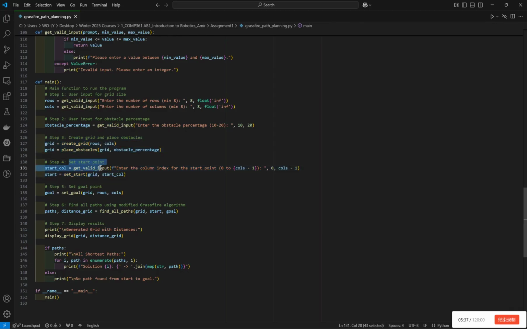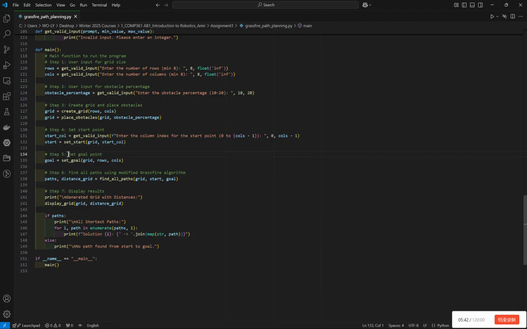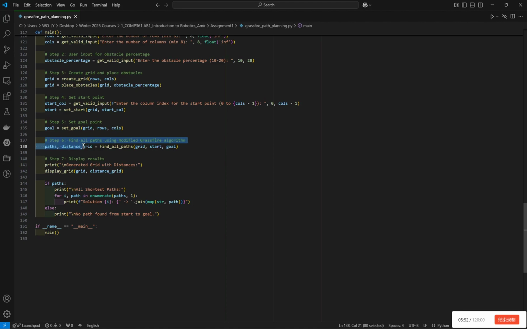Then I set the start point, then set the goal point, including the rows and columns. Then step 6, the algorithm using Grassfire will find all the shortest paths and all the solutions. Then display the result. If there is no solution, it will print no path found from start to goal. That's all. Thank you.